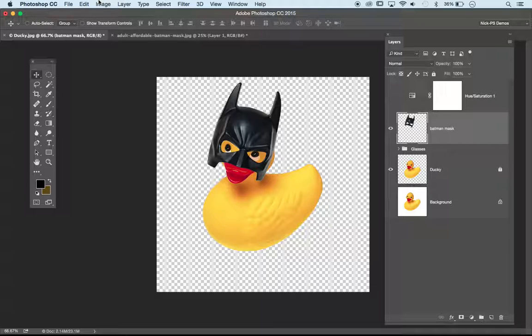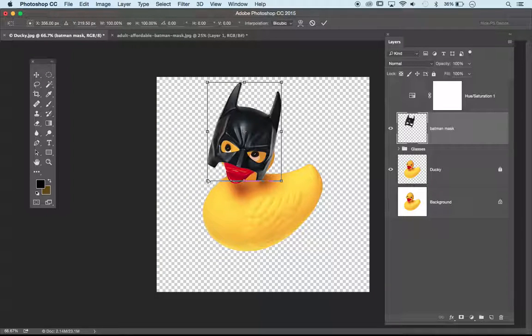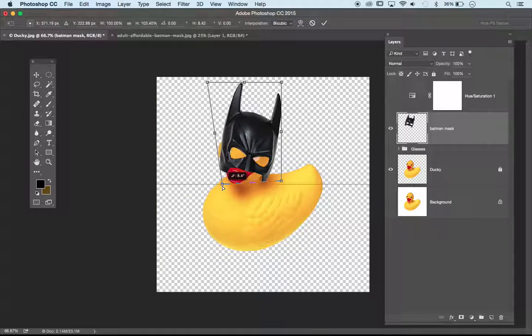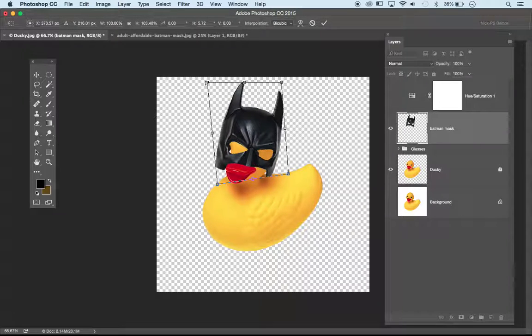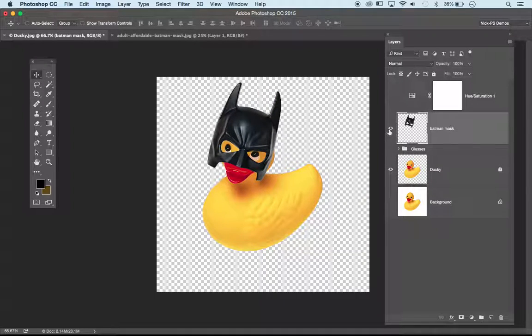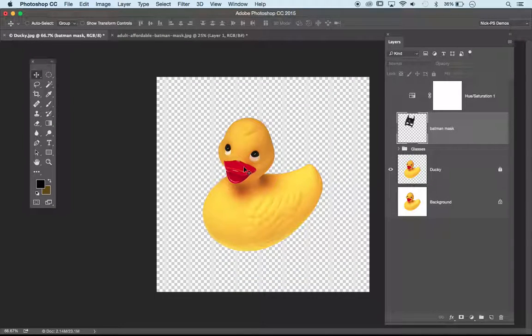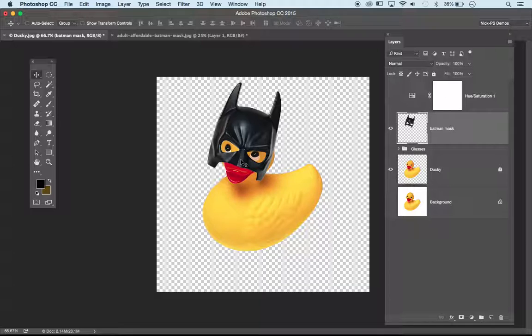Now, what I could do is go to Edit, and instead of Free Transform, there are different transforms here, and I can pick a couple of them. So let's say Distort, which allows me to just pull on one side of the selection here, or pull on another side. So I have that ability to go ahead and distort this. And the reason why is because, let's be honest, this mask was straight on like this, and our duck is kind of tilted. So we have to play around with this just to make it look like it's going to work out a little better.